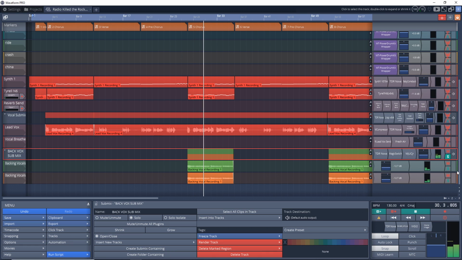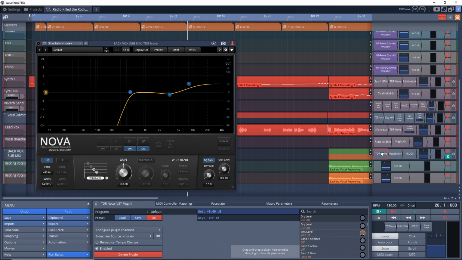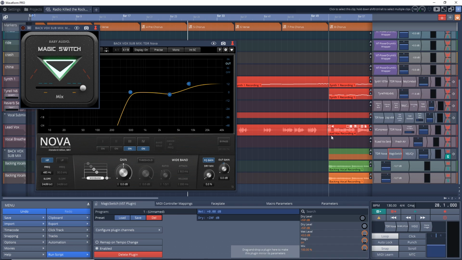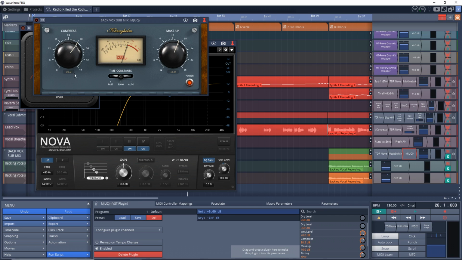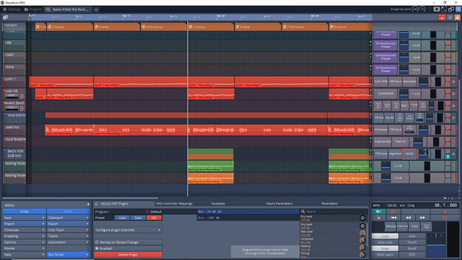That's the backing vocals there, nothing fancy. And on the submix track, I have Nova taking out all of the low information. I don't want any of that muddying it up. I just sort of want it to be airy and in the background. I put the magic switch on there, which is that chorus to make it sound a little more full. And then the MJUC Junior, which is that LA2A kind of compressor, just to smooth it out. So let's hear it all together here.